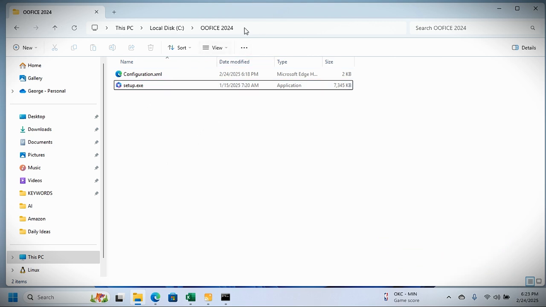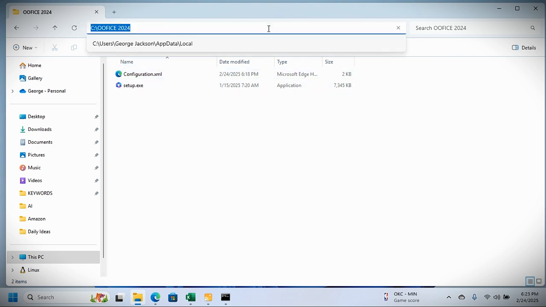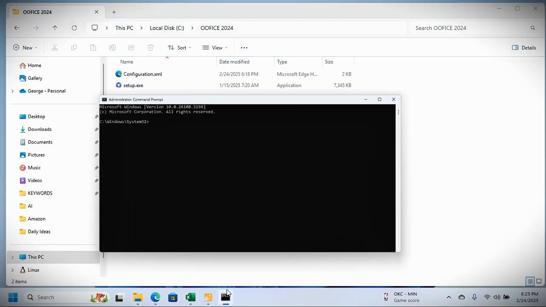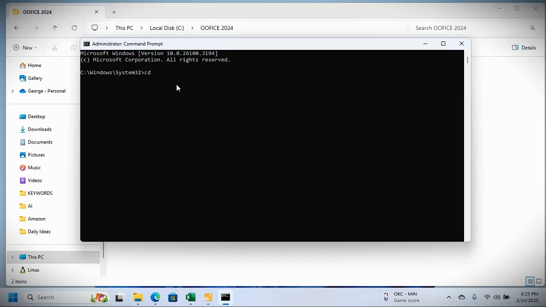Then when it opens like this, we're going to come back to the folder where we have these files. What you want is to get the path for these files. You can click on top here and you're going to see the path like that. You can just copy it, Control C, or you can right click here, then you're going to see copy address as text. When you copy this, you can come back here. Then here, I'm going to type CD, then paste the address, Control V, then press enter.